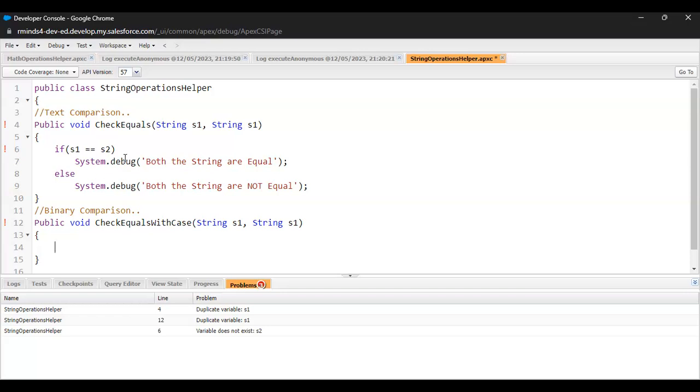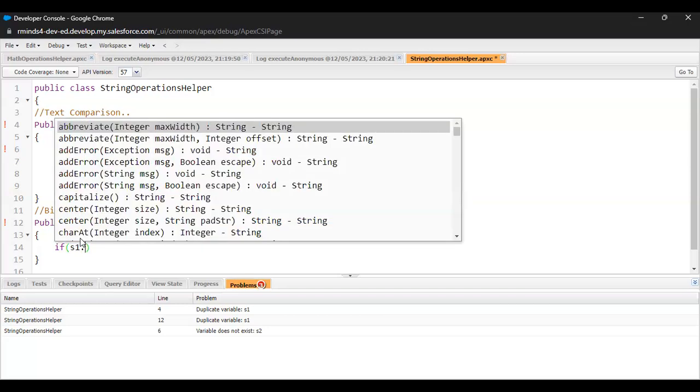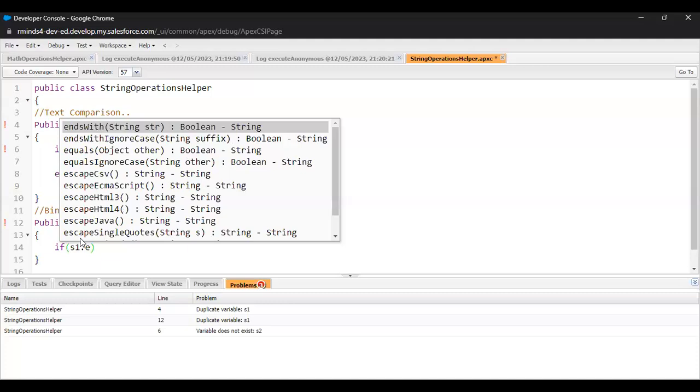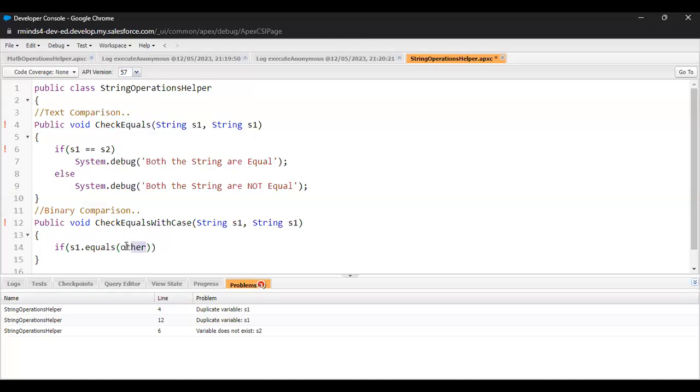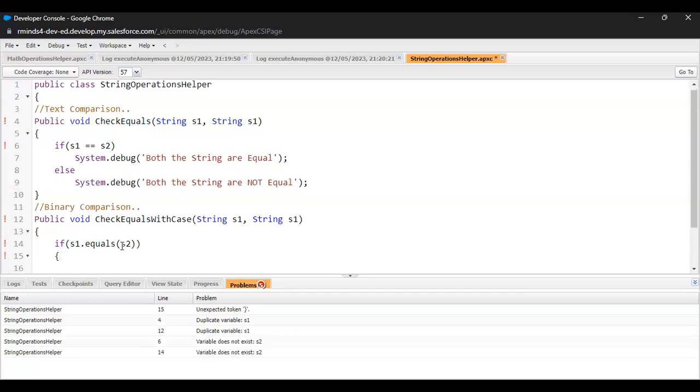Right. So there also I'm going to do the if S1, so we have a function called equals, right? S2. Okay. So this equals function does the binary comparison. We have already discussed this. Okay. So whereas double equals to operator does the text comparison.